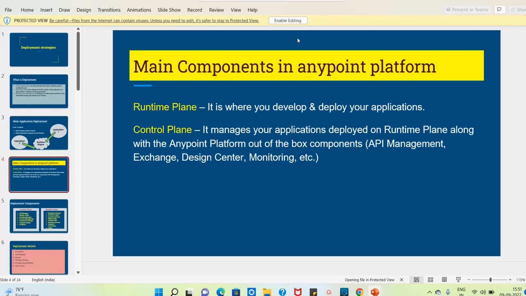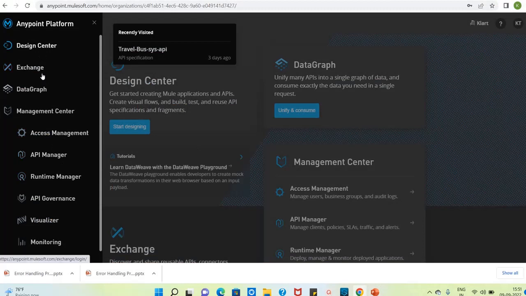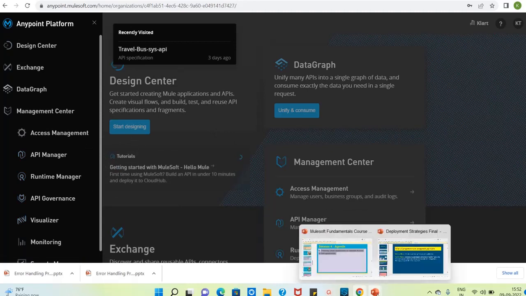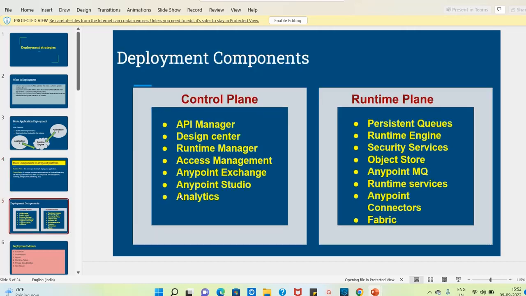Two different components are there. So what are the different features? These are all the different features in Cloudhub: design center, exchange, access management, everything, right? These are actually segregated into two different parts. One is runtime plane, another one is control plane. Let's see what will come under control plane and what are the runtime plane. So as we discussed, control plane, runtime plane, two things, right?